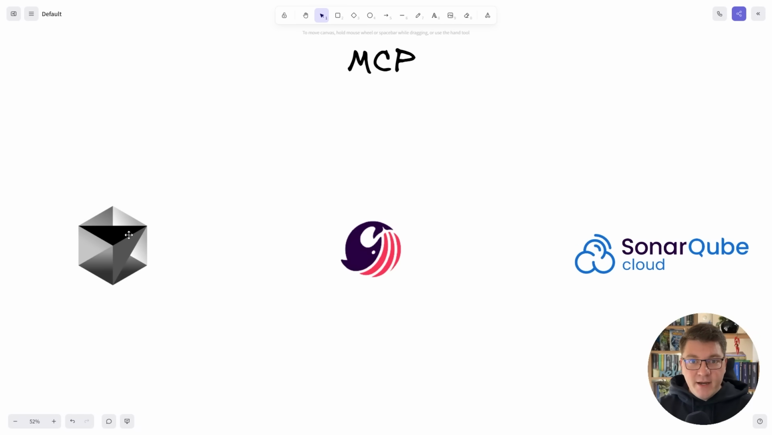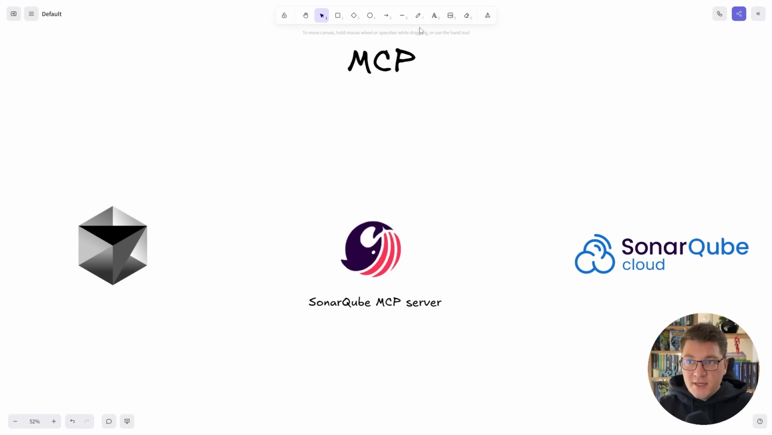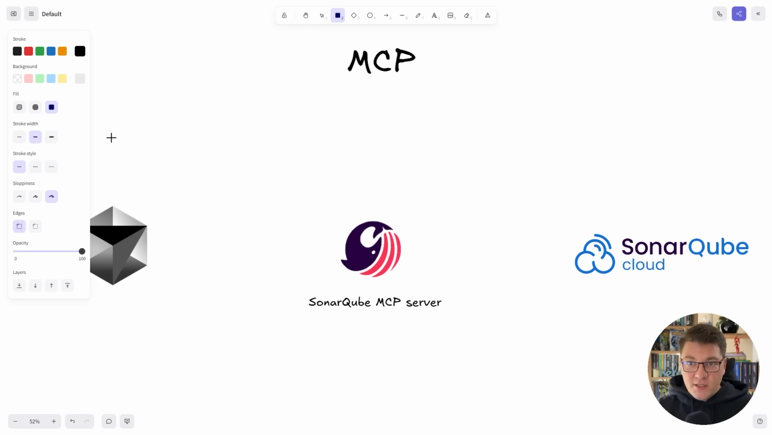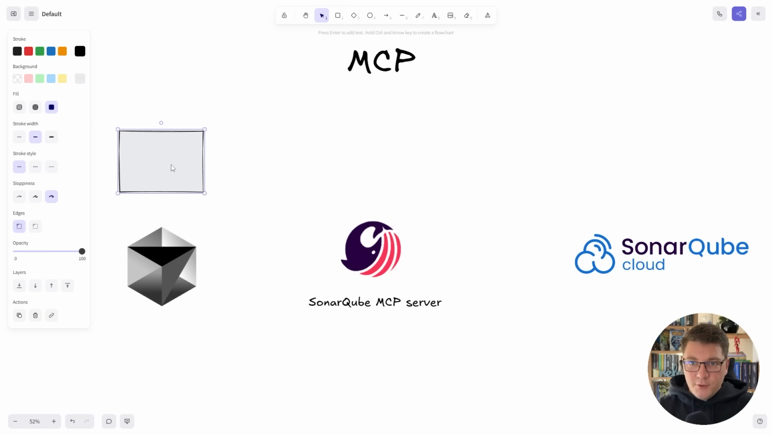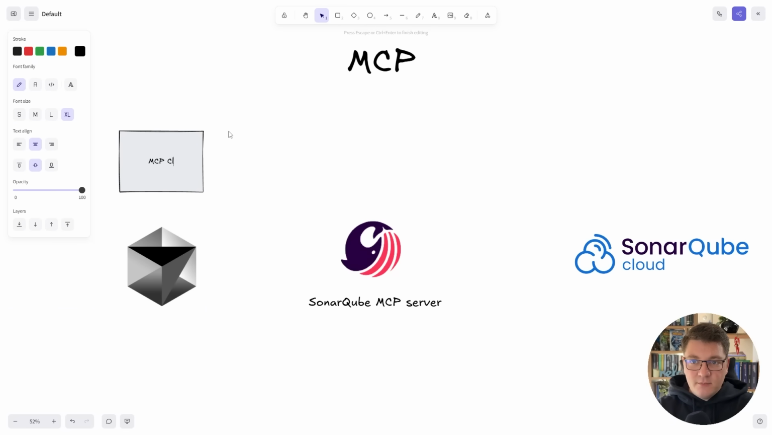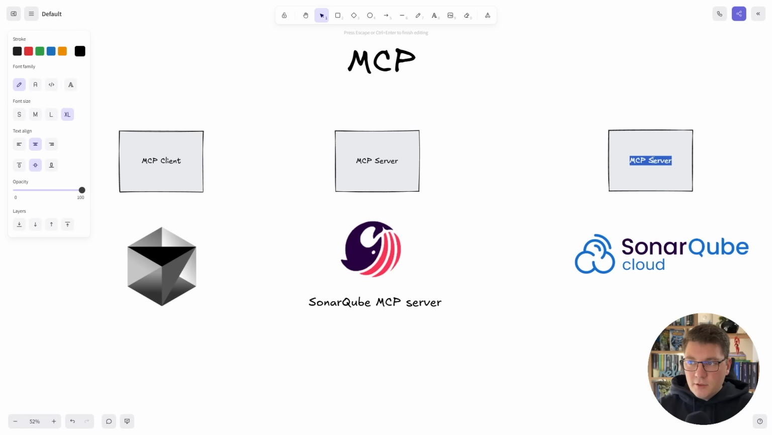So I have my Cursor IDE here. This will represent our SonarQube MCP server. So let me state that clearly. This is the SonarQube MCP server. And then we have our SonarQube Cloud instance. So these actually represent three distinct components in our overall workflow. So what I have here is what's called an MCP client. Our next component is going to be the MCP server. And finally, we have our third-party APIs. Let's denote this as an external API or server.